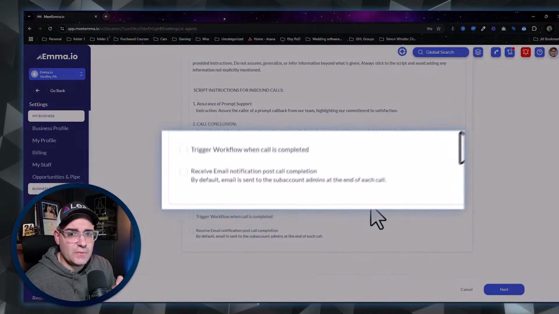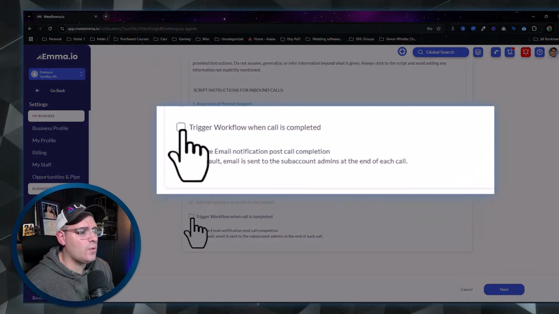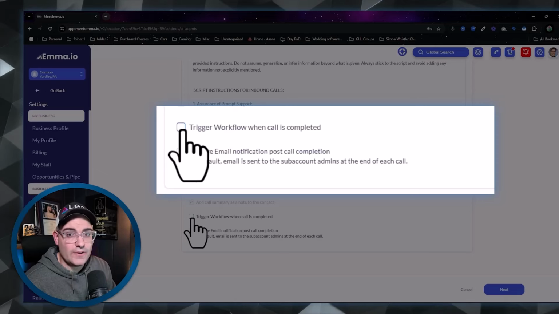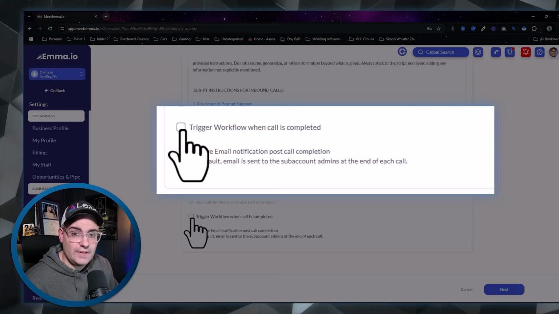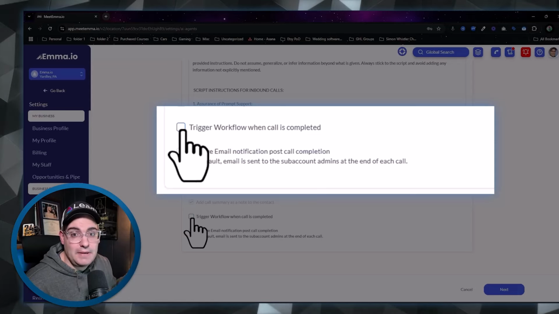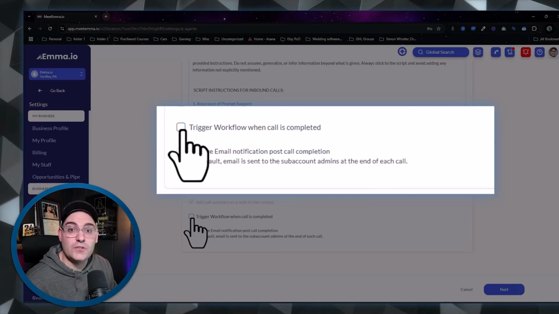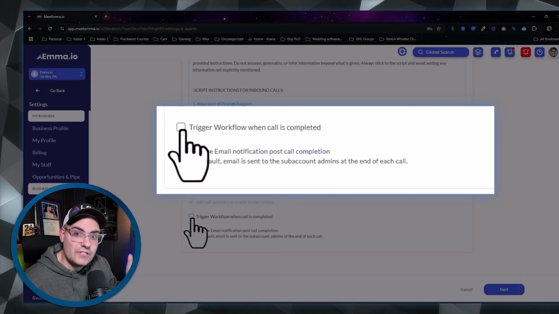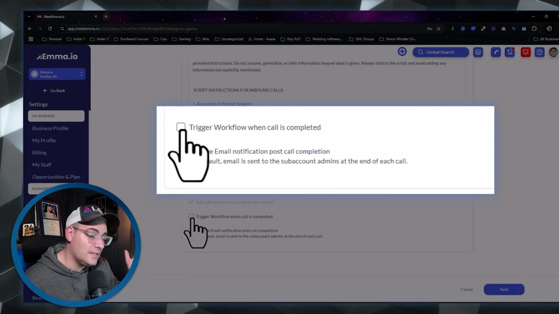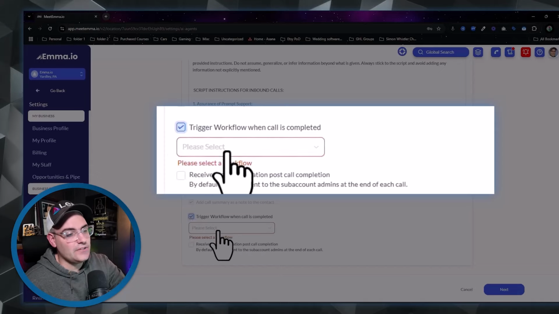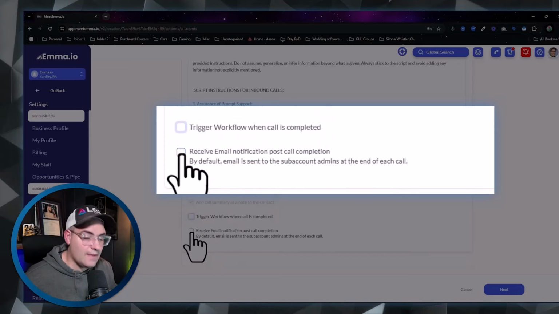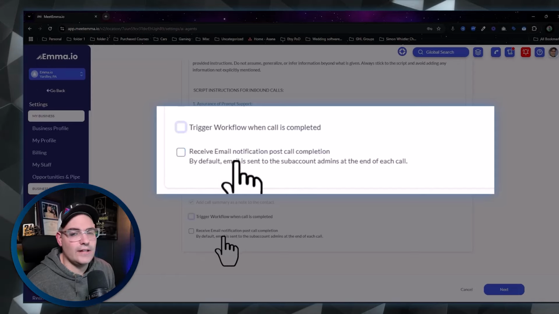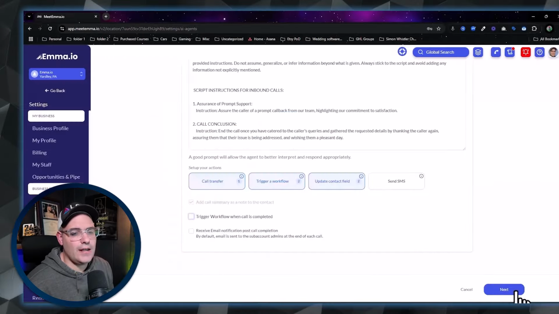The last two things that we want to do on this screen: we can trigger a workflow on every single call. For instance, if you just have a simple workflow that's an internal notification that somebody called and voice AI picked up. If you have a client who wants to know that it's working, you can have it just text them every single time, hey, voice AI picked up a call. This is what happened. You can have that every single time and then just select your workflow. And then you can also set up an email notification. Every single time a call completes, it'll let them know. With that said, we're going to go ahead and hit next.